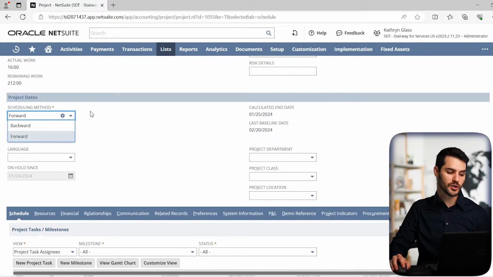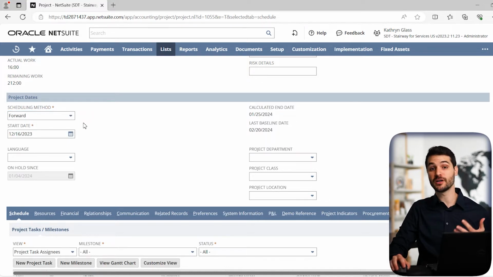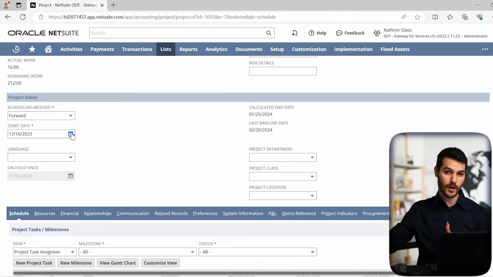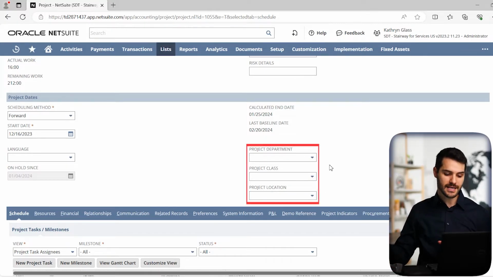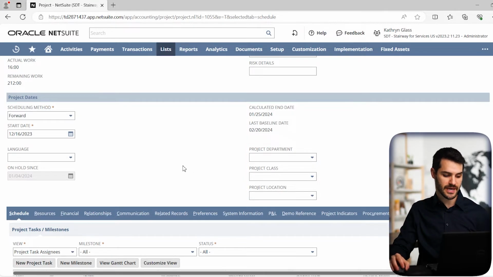And because this is forward, you can see that it's given us the option of putting the start date. In other words, that first date that we build forward from. So there's a bit of other information. You can set what the end date is for this. There's also the classifications down here. You can set the department, class, location, associated. Obviously, the fourth classification is subsidiary, which we already saw at the top of this page.